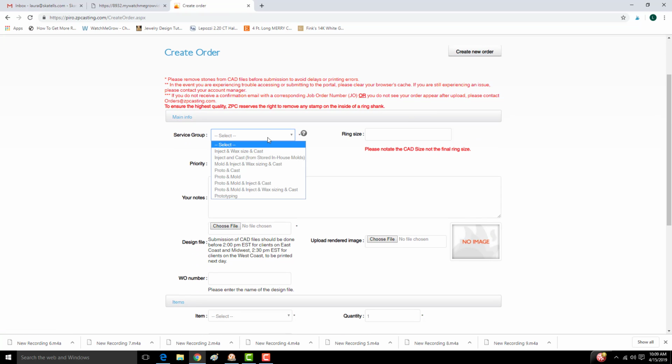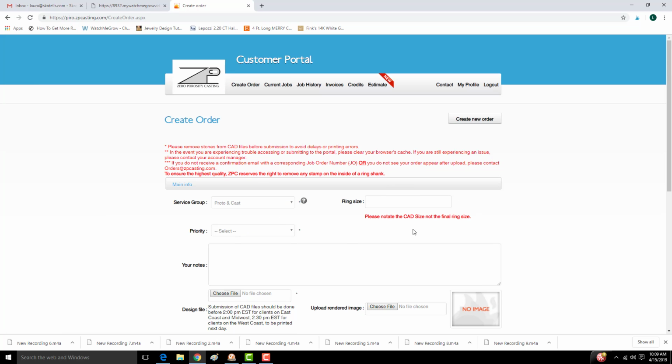So under service group, they're basically asking you what services do you want them to provide. Ours are always going to be proto and cast. So proto means wax prototype. So they're going to grow it, cast it. Don't worry about this ring size. That's for jewelers that don't know what they're doing. Basically what happens is a lot of people say that when they get their casting, it's not the right size.